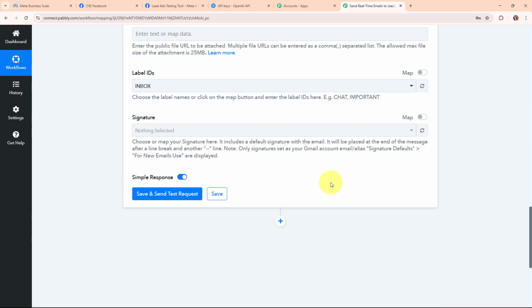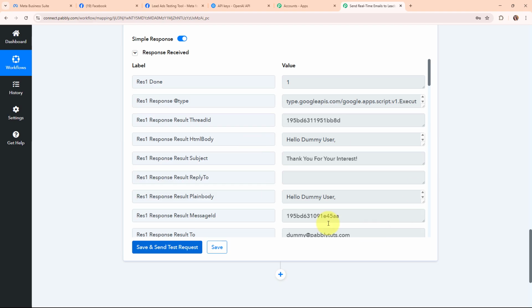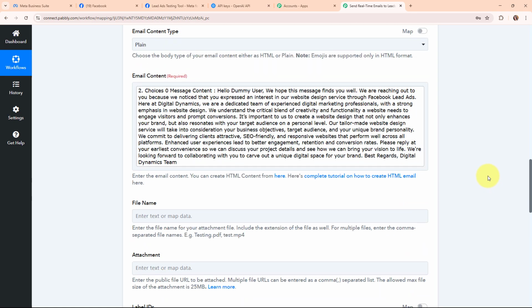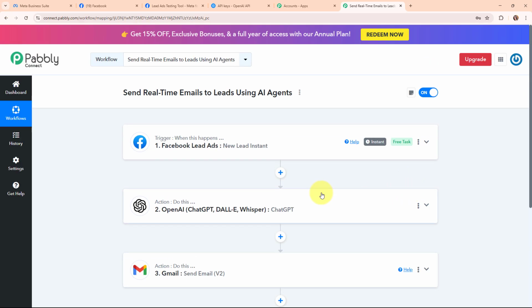And now, after entering all the required details, I'm going to click on the save and send test request button. And here you can see we have received a successful response. That means we have successfully sent a mail to our lead on his or her Gmail account. Okay, so now let's go and check it.